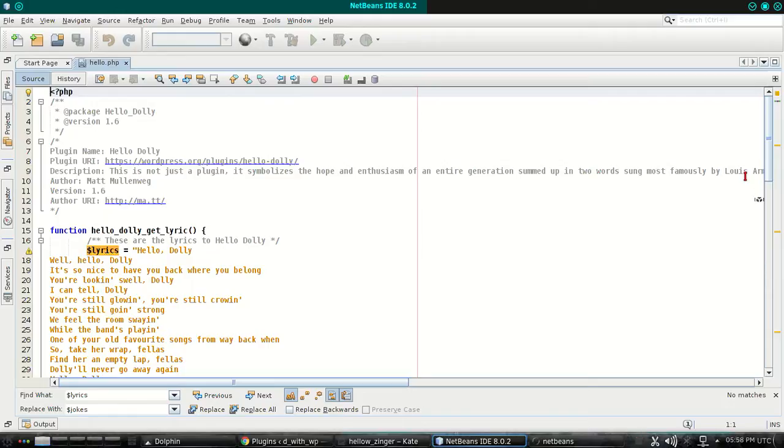Okay. Package, Hello Dolly, the version, blah blah blah. All that's really required here, bare bones, is the plugin name. You could put this other stuff in. It's good practice to put the URI, the description, and so on and so forth in.